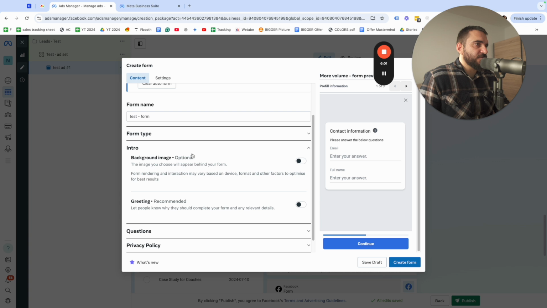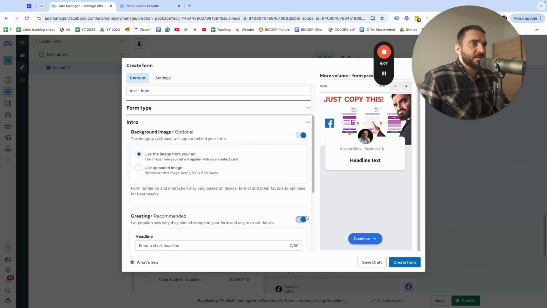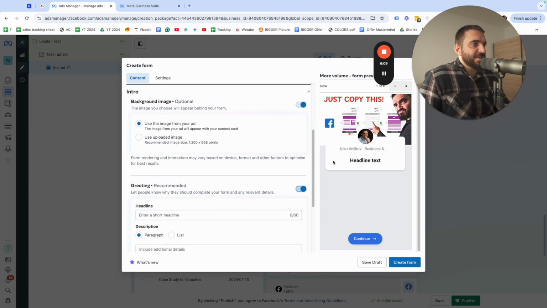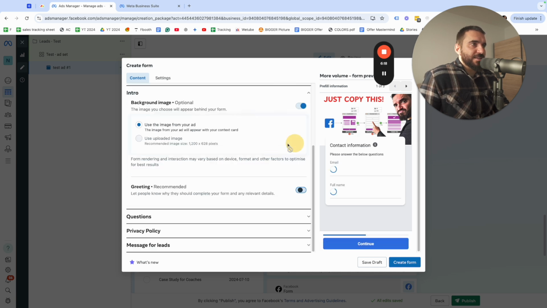The intro of the form, I can choose to have an image. I'm just gonna have the image. Greeting. Usually I keep this off because it's simple. However, if you wanna add something, you can do it. But I usually like to keep this off if I want volume.